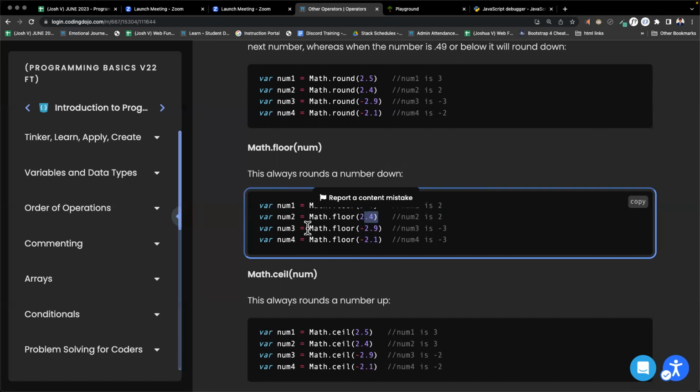And for a negative number, how does floor work? Negative 2.9 is going to go down, right? Because negative 3 is less than negative 2.9, so it's going to bring it down to the floor, negative 3. And negative 2.1, it's still going to bring it down to negative 3. Doesn't matter if it's 0.9 or 0.1, anywhere in between, Math.floor is going to bring it down.